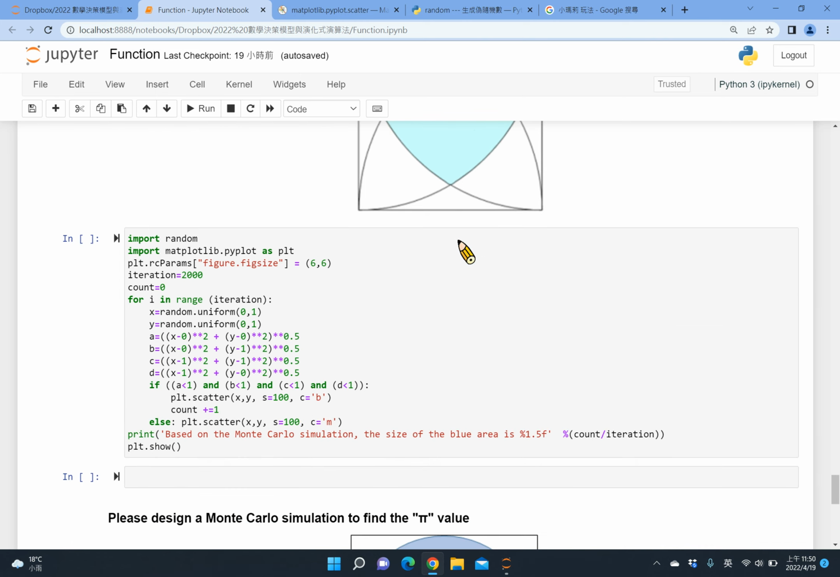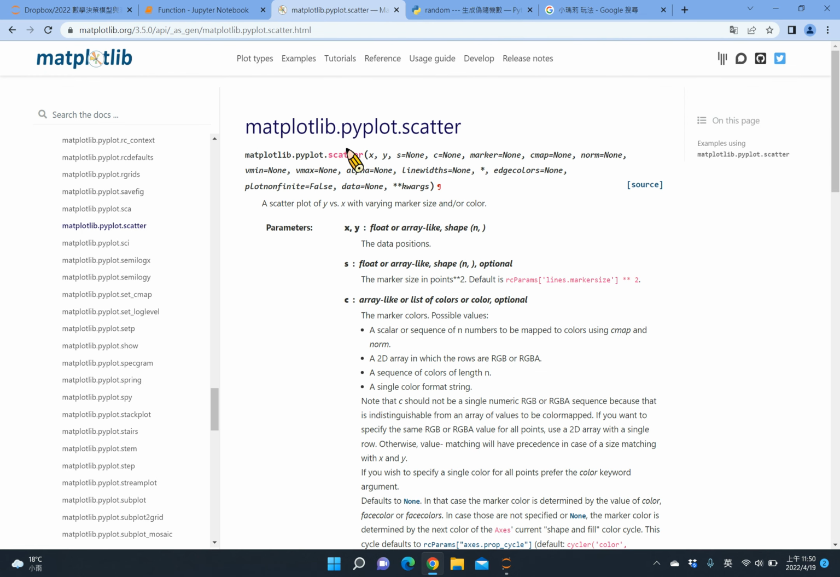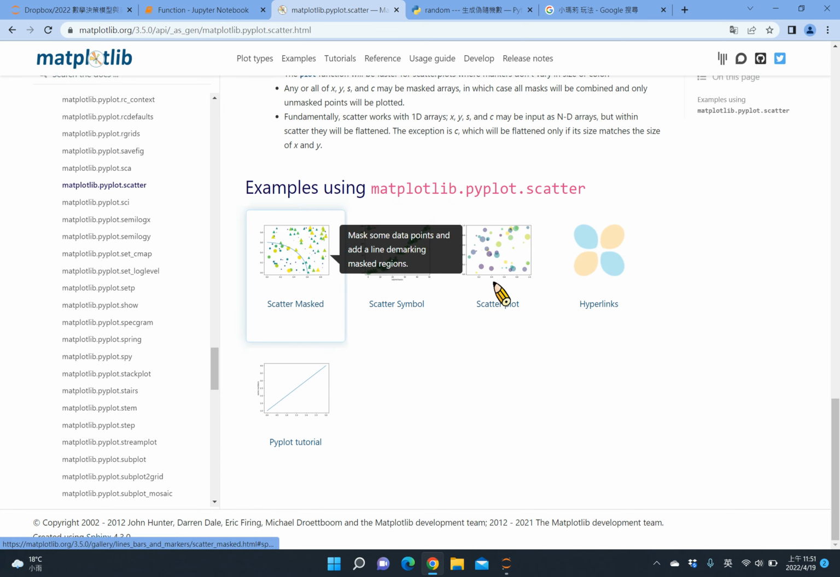Okay, so to do that, we need to combine these 2 modules we just learned. The first one is random, the second one is matplotlib. First of all, maybe I need to explain a little bit. In Matplotlib, there are so many different functions to help you draw a beautiful picture. If you want to learn more, you can Google matplotlib.pyplot. You can see there are so many different beautiful pictures you can use for your research outcome.